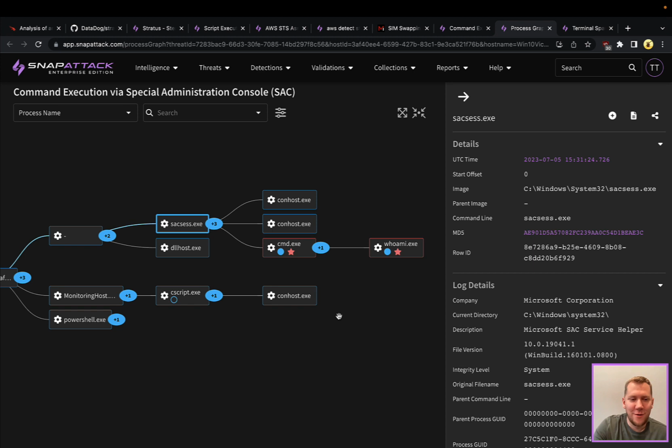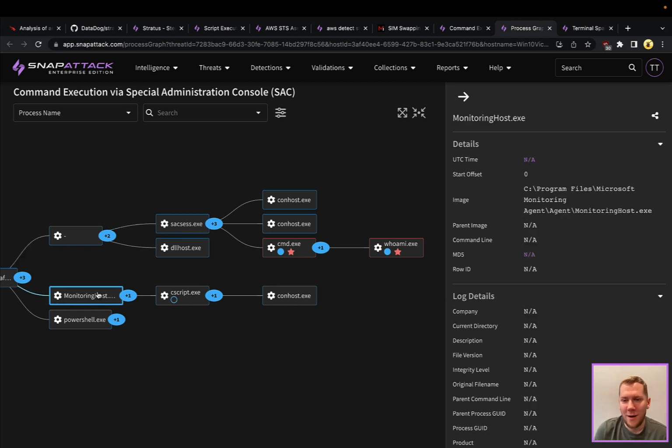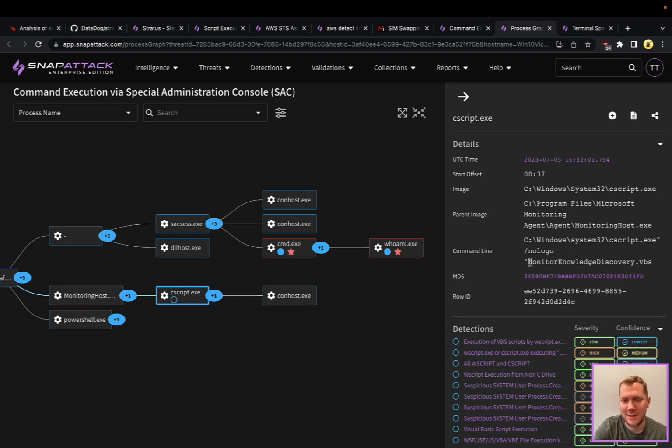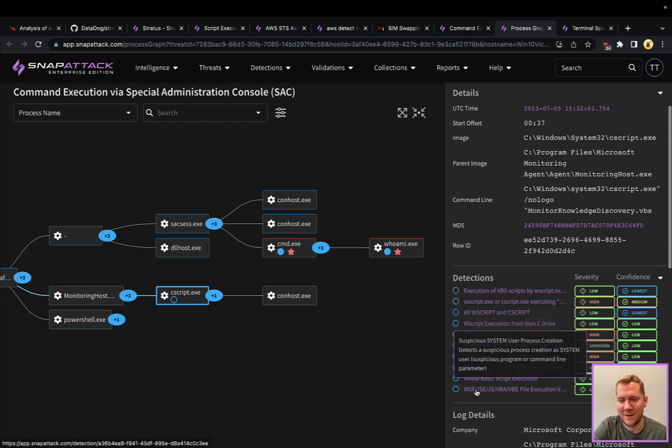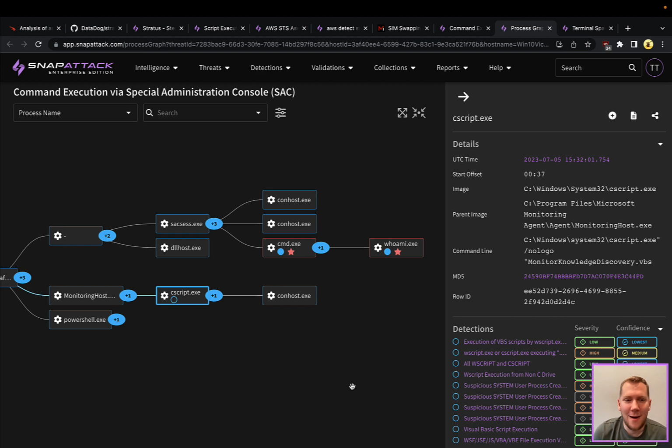Other things to note here, again, why cloud can be so weird. In Azure, they have this MonitoringHost.exe. If you haven't seen the cloud or used the cloud a lot, you might wonder why this executable is launching cscript and this monitor knowledge discovery .vbs file. We have a lot of detections here because this is a weird thing. But this is actually normal behavior in the cloud. And this is one of those things which makes cloud very tricky for those that haven't really defended or done any hunting in there. So lots of things like that, that you'll gain that knowledge over time.